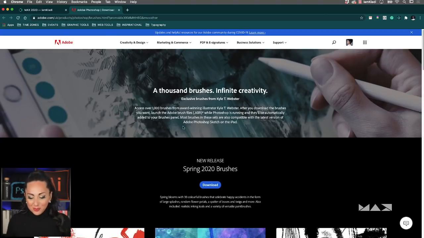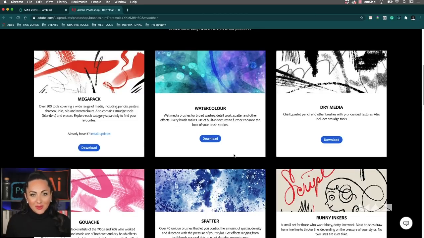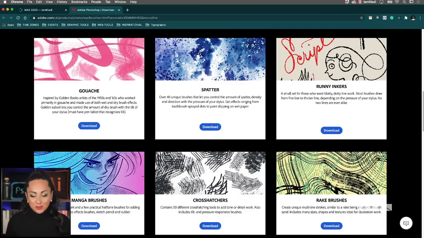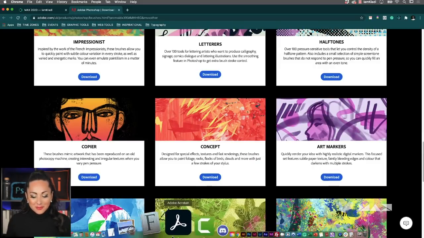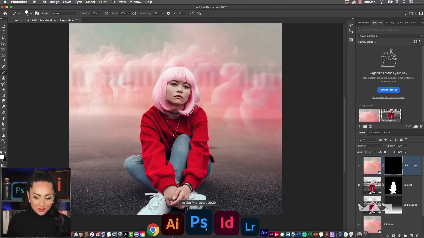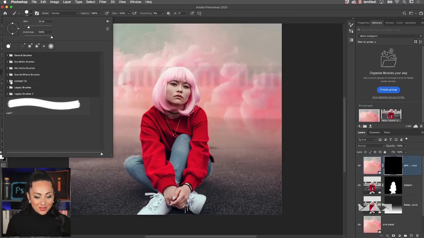Once you log in, you'll be able to browse thousands of brushes. If you wanted to follow along and just replicate what I'm doing here, all you have to do is download the concept brushes, click on download, and once you open them, let me show you where you can find them in Photoshop. All you have to do is click again on the down pointing arrow, and you're going to find your concept folder here.